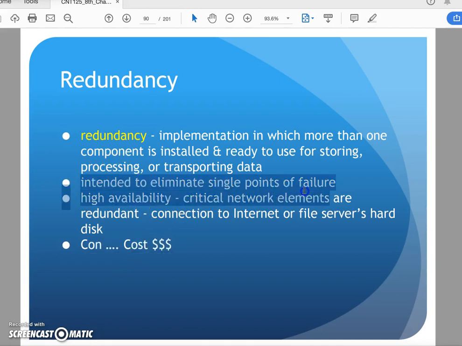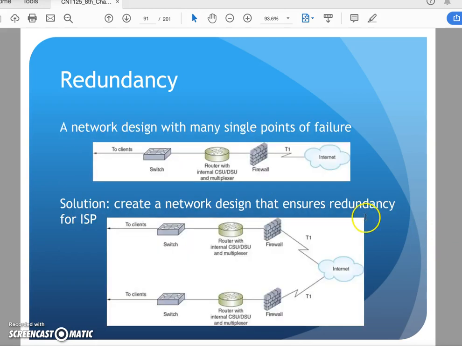So the idea with redundancy is you're trying to eliminate these single points of failure, trying to make things more available, high availability of our links and our systems and our devices. So to give you an example here of a network where you have a switch connected to a router, connected to a firewall, connected out to the ISP using a single T1 line. This might be a map of a small branch of a company. That's relatively normal. But if you look at that, you have lots of single points of failure.